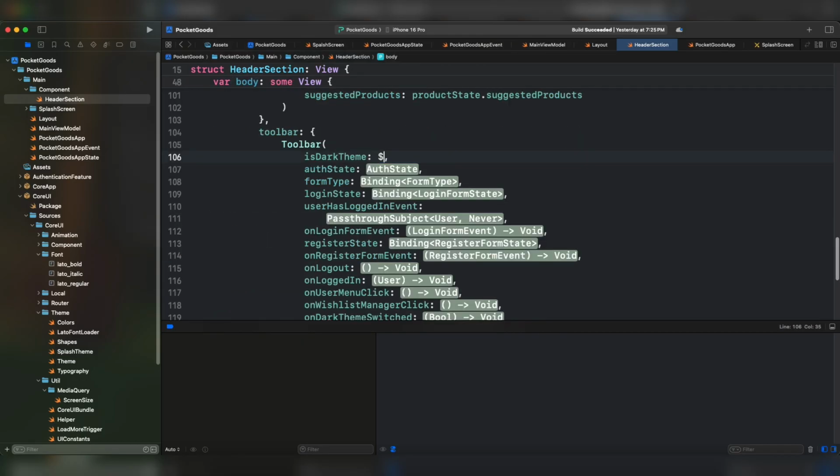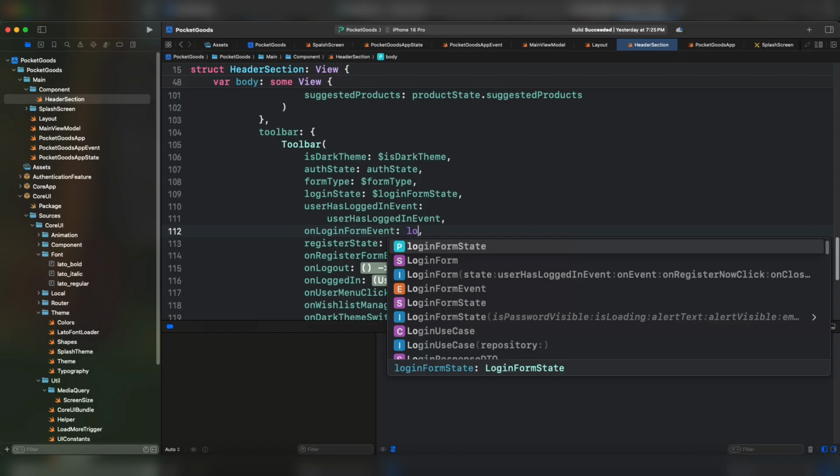For is dark theme, I'm going to add here is dark theme from the binding. On auth state, it has to be auth state. Form type, which is $sign. Even if it's a state, we can add $sign and do here the form type to create the binding. And basically for the login state, which is a binding, login form state, the pass through subject. I'm going to hoist this method, login form events.